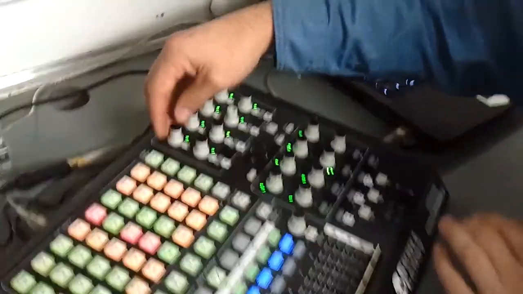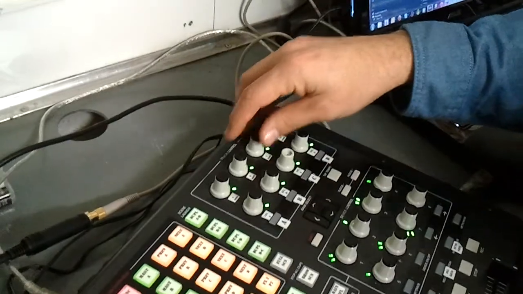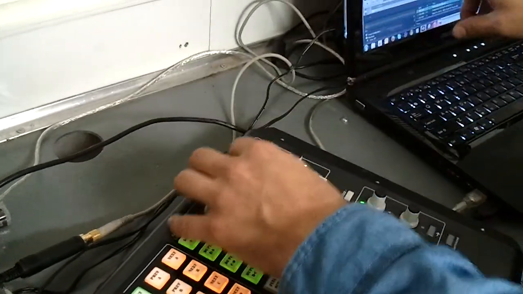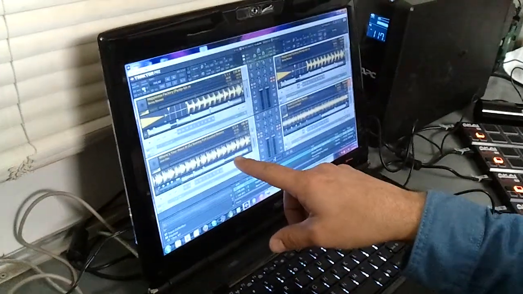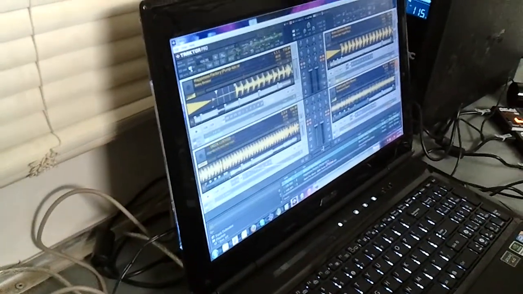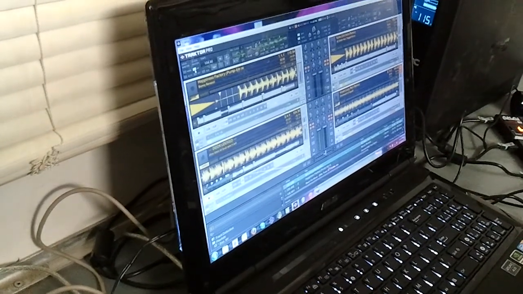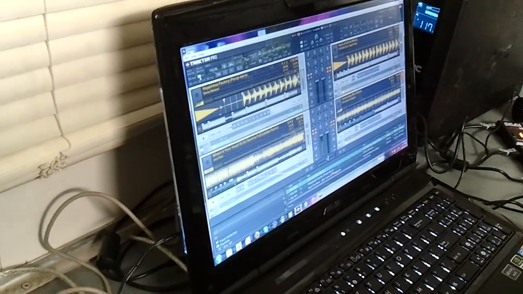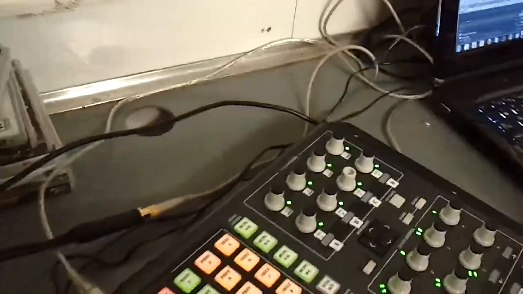Now, these up here are for zoom. If you look here at deck C, I can zoom, well, it's got to be playing. Now if you see on C, it zooms in and out. Oops. So you can get a better grid of your track.